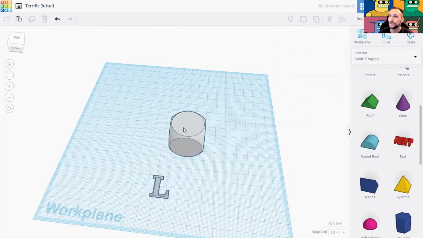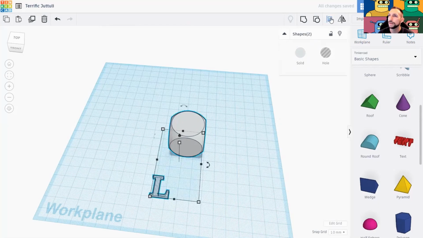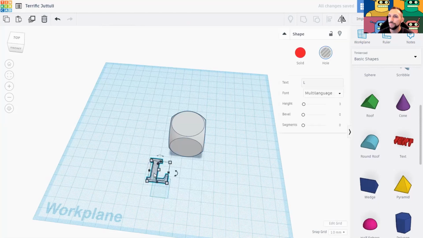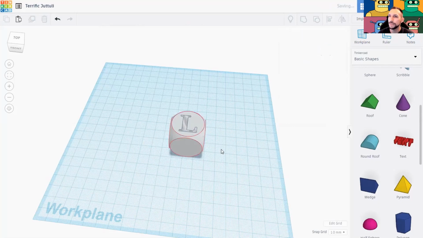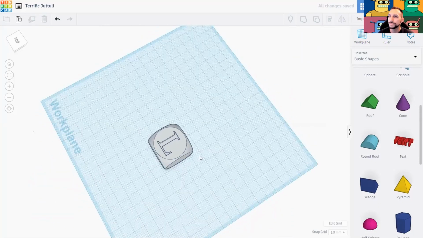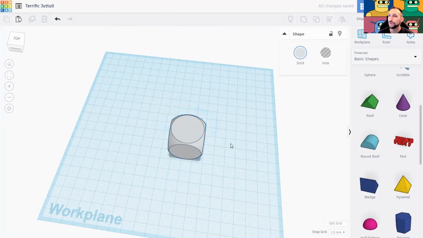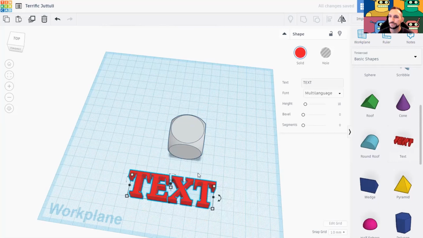Let's click, holding shift on both objects, align them to the top of the cube, move it onto the cube, and then I'm going to again select both objects and group them. So now I've got an L taken out of my cube. 90 more degrees. Let's get my Ender.